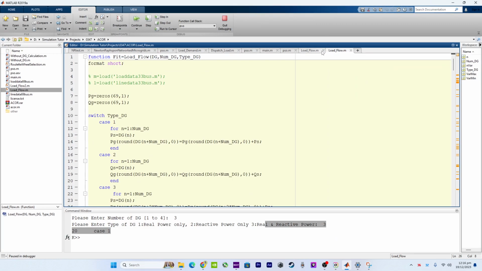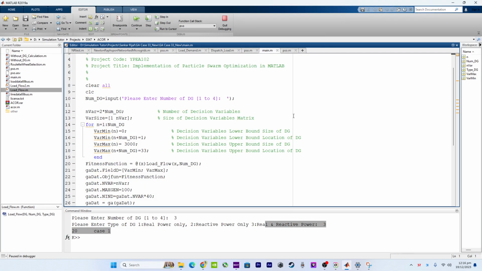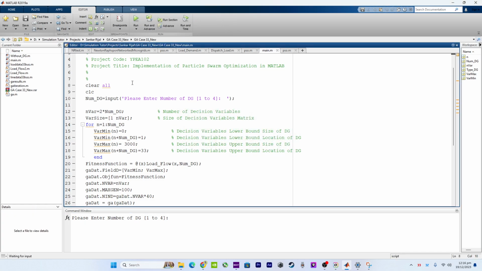So now let me explain another program. This program is about the genetic algorithm. I want you to understand that all the optimization algorithms have the same scenario, and the initial part of decision variables and the upper and lower bound setting for the variables is exactly the same, and you can utilize all that. So here we have NVAR, which is the number of DGs multiplied by 2, because we have to represent the location and the sizes.